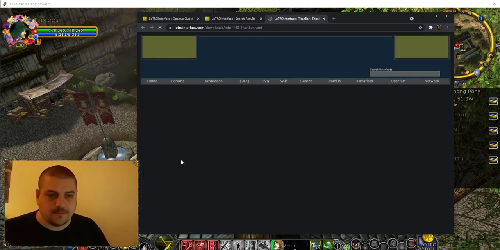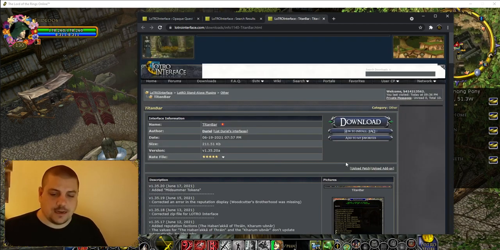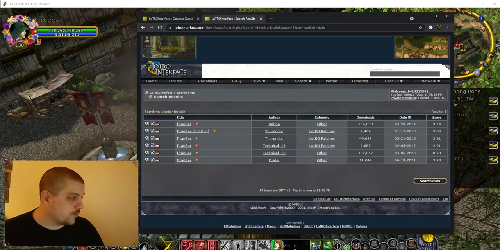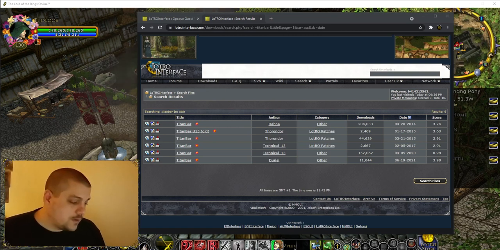Whereas if I go to this Titan Bar, we don't see a patch description, a patch section, because no one's needed to patch it yet. Duriel's doing active support. So yeah, definitely.